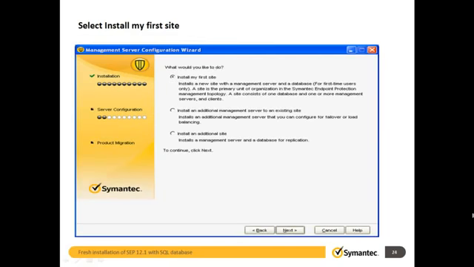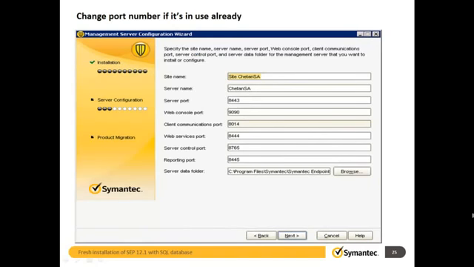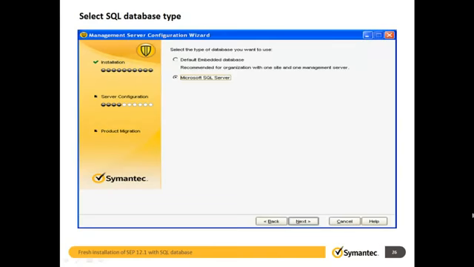Click on next. Here it's asking: install my first site, install an additional management server to an existing site, or install an additional site. As we are doing a fresh installation, we will continue with the first option, install my first site. The second and third options are for failover and load balancing. Click on next. It's asking, do you want to configure ports? If you want, you can modify ports if they are already in use. Click on next. Select the type of database. We are creating this video for SQL. We will continue with SQL.